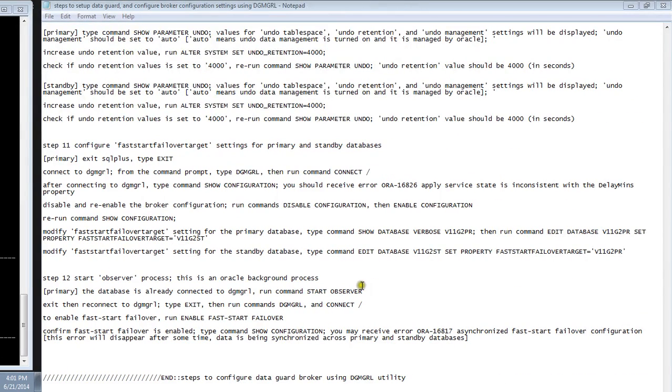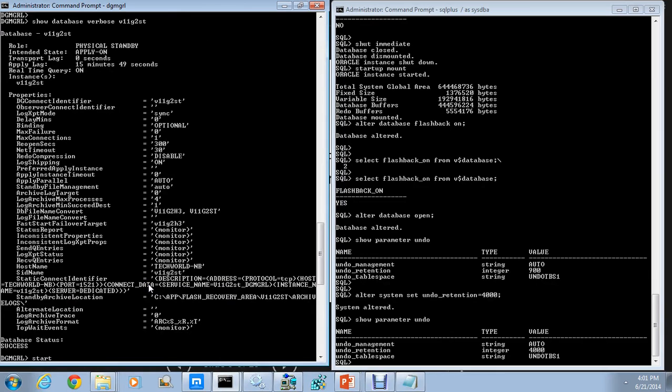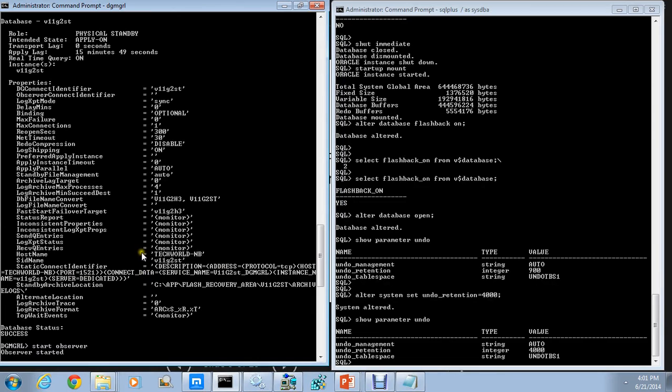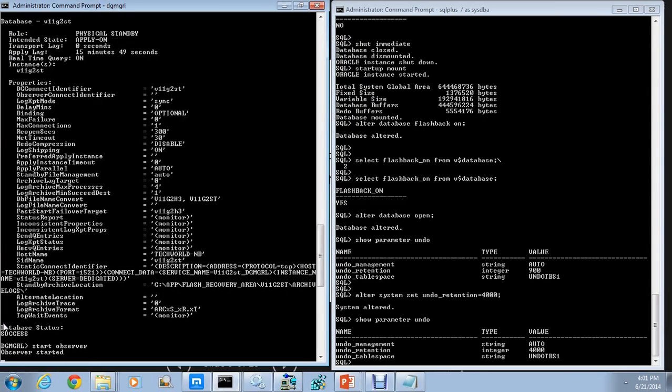Wonderful. Okay, so now I'm going to start the observer process. Let me just make sure what's going on here. I'm already connected, so I'm going to run the start observer command. Okay. So these are the steps you have to take to enable fast start failover for your broker configuration.